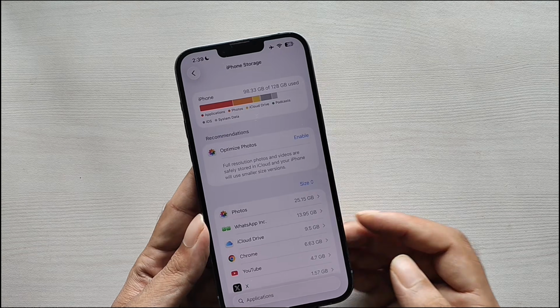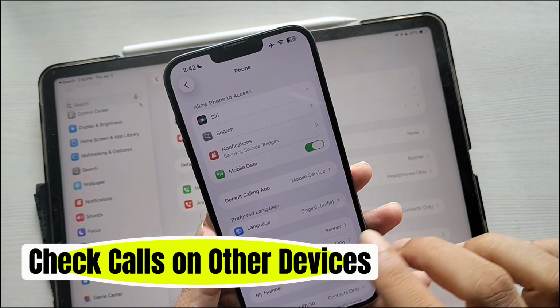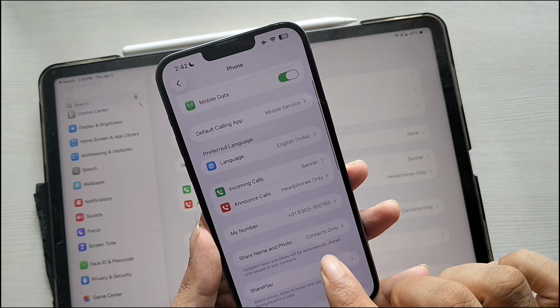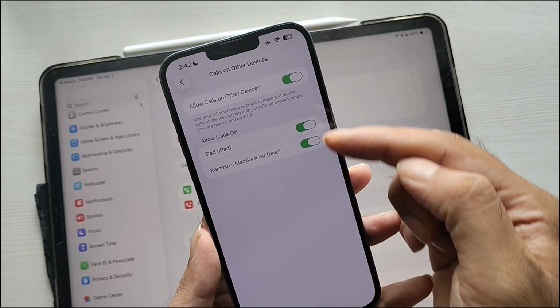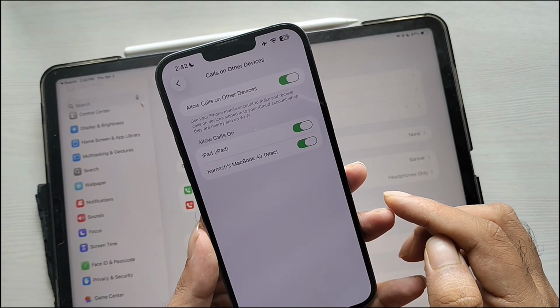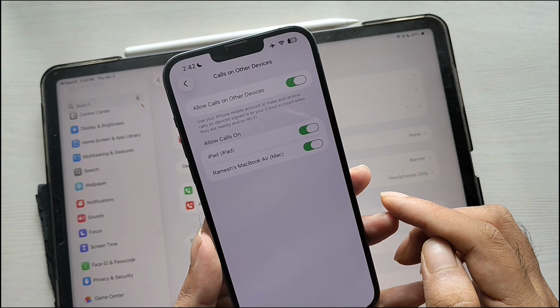The ninth method is checking calls on other devices. If you use multiple Apple devices like an iPad or Mac, call syncing may affect your call history. Open Settings, tap Phone, select Calls on Other Devices. Make sure the toggle is enabled for your devices.